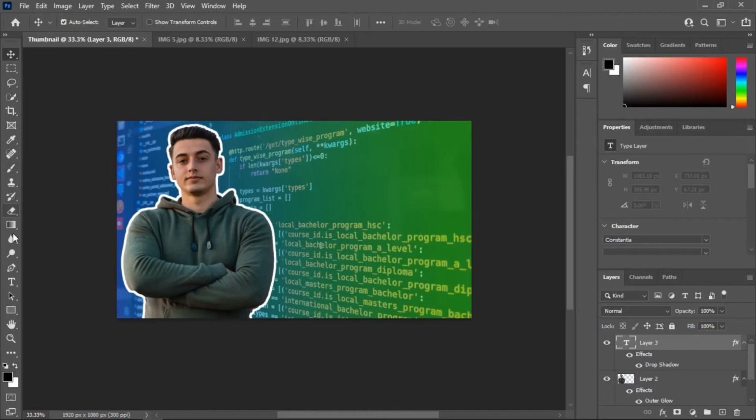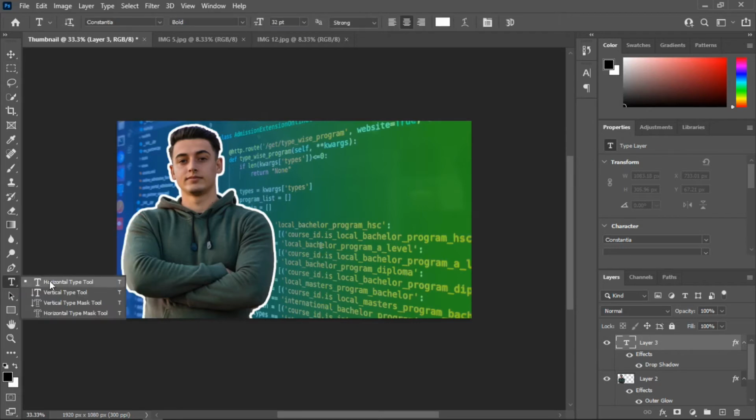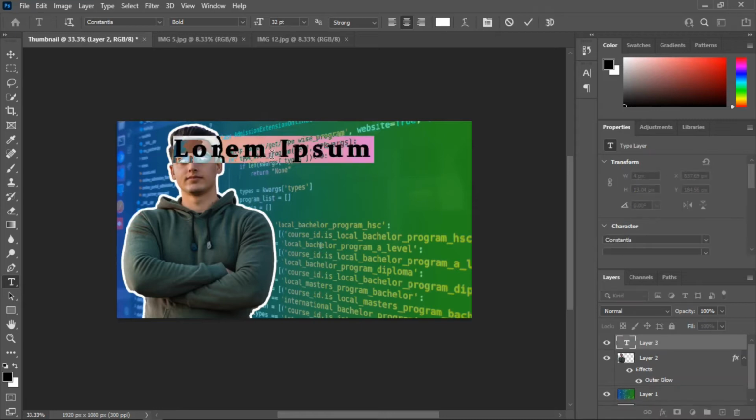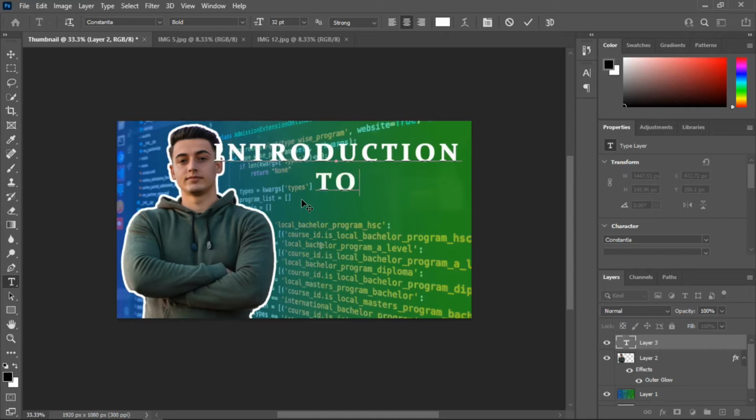So let's go to the text tool. The type tool is here. It has an icon of T. When you click on it, you ensure that it's the horizontal type tool. So click on the horizontal type tool, and then you place your cursor where you want it to appear. So let me place it here, and let me type anything, like introduction to Python.